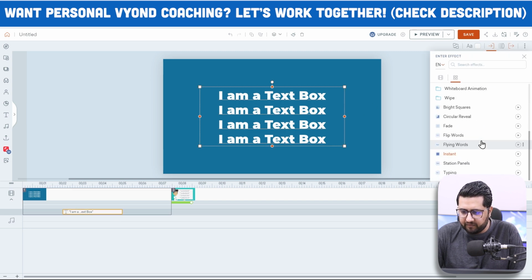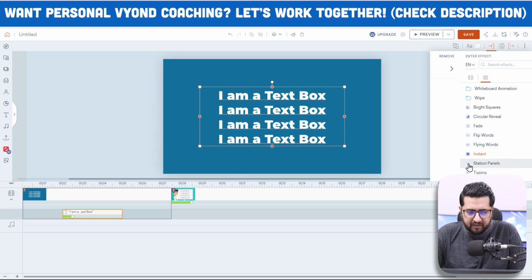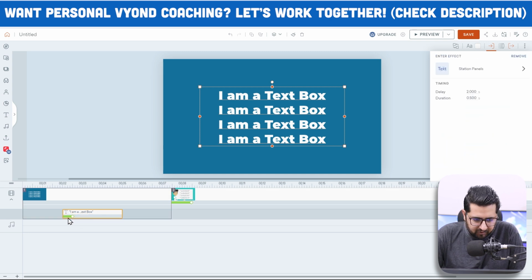Let me change the effect to something like station panels. Now you can see that this small line has appeared, and this is the duration of the animation. It will start here and end here.